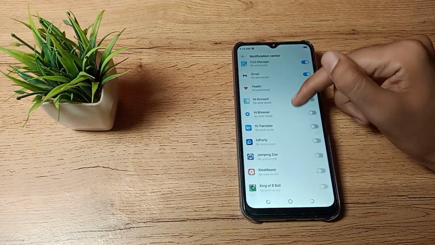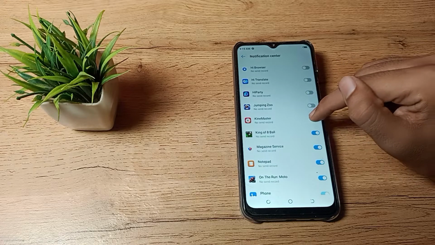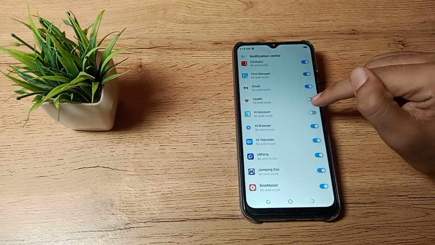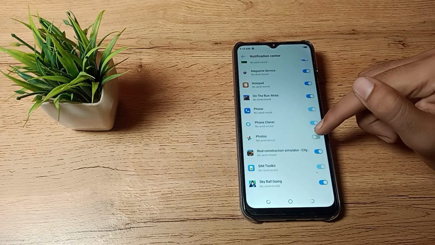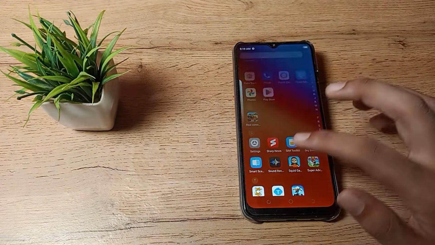So like that guys, you can enable your app notification from here in your Tecno phone guys. Whichever app guys you want notifications from, you can enable from here guys. I hope friends you have understood how to enable app notification in a Tecno phone.